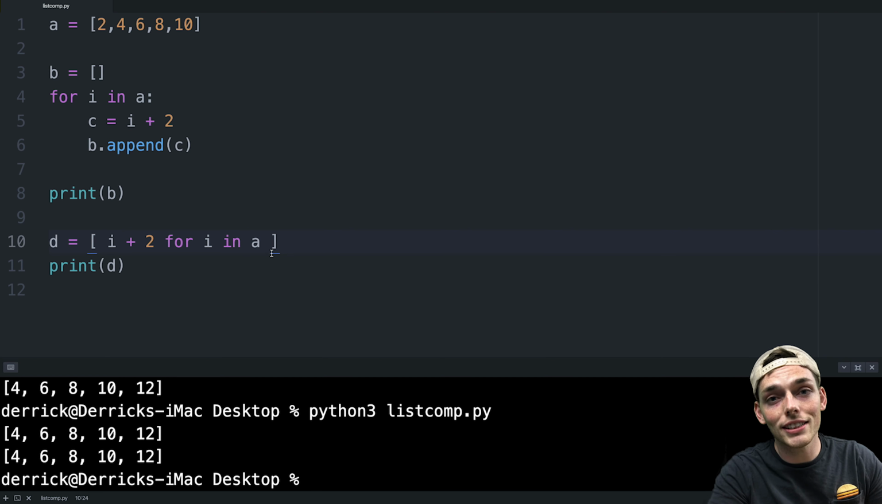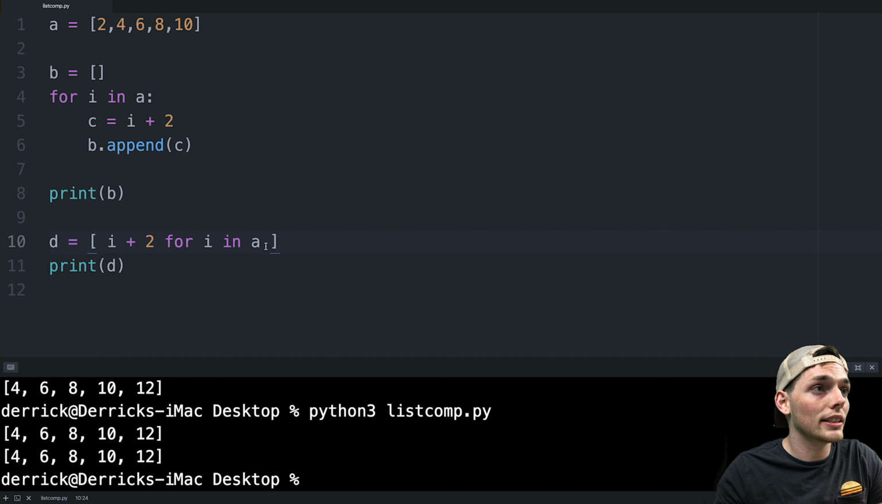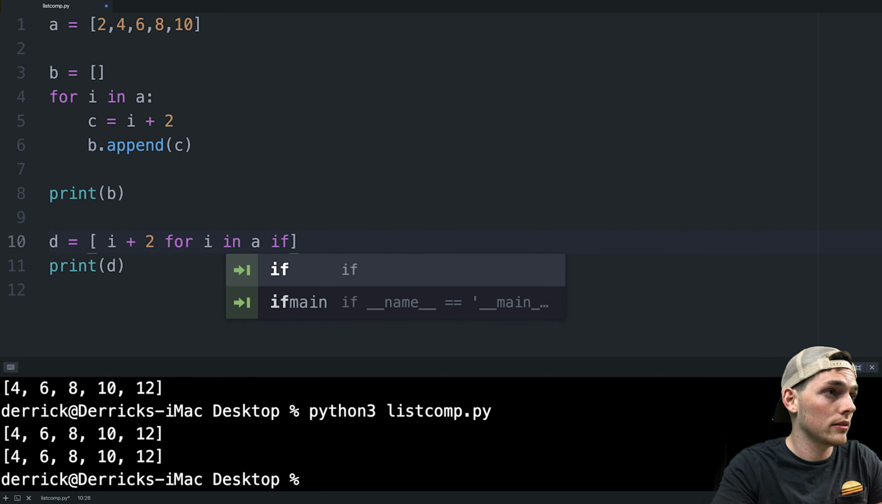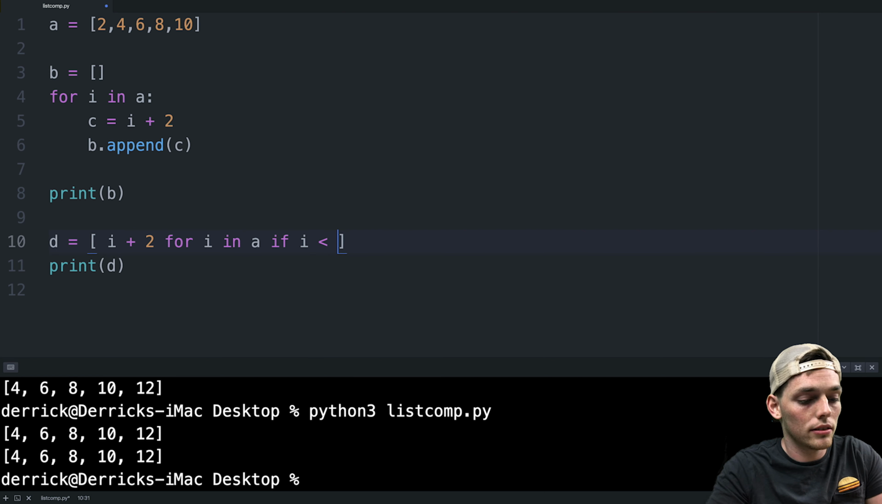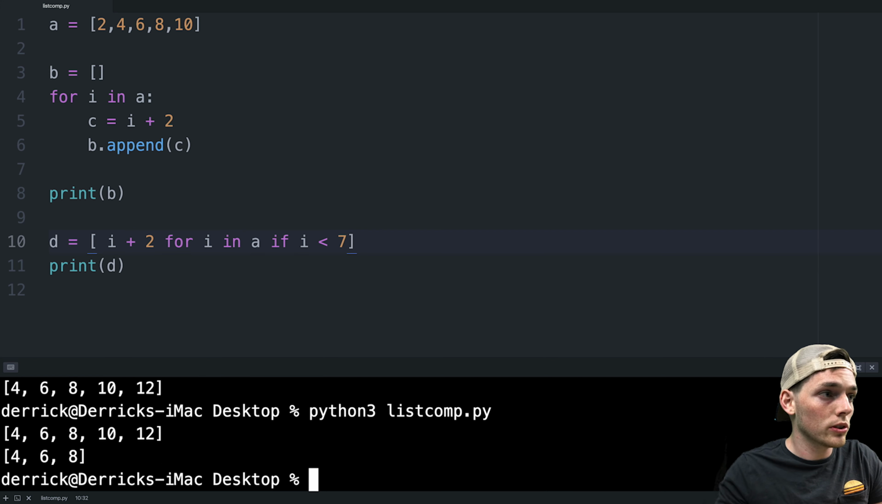Sometimes here at the end of a list comprehension, we can add a conditional if we want to. So we could say something like, if I, so for each iterable in this, let's just say something like less than 7. Now when we save this, we should only get back values that were originally below 7, which we do.